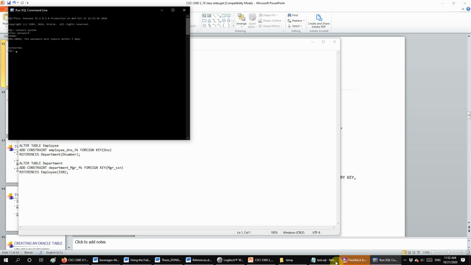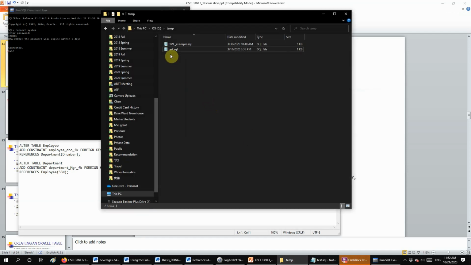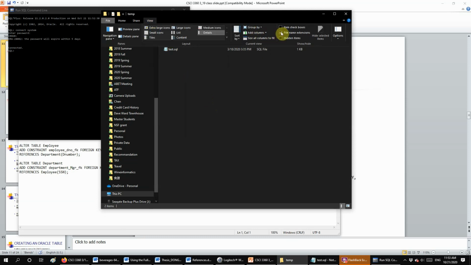Now, since I already have the file stored under the C folder, I created a temp folder for that, and test.sql is over here. One important thing for you to understand is that in order to see the full name of your file, and of course you need the full name of the file so that you can tell the computer to execute it, you need to go to the view and then check the file name extensions so that you can see the full file. If you uncheck it, sometimes it ends up with .txt or something, and if you do not provide the full name, Oracle is not going to recognize that.